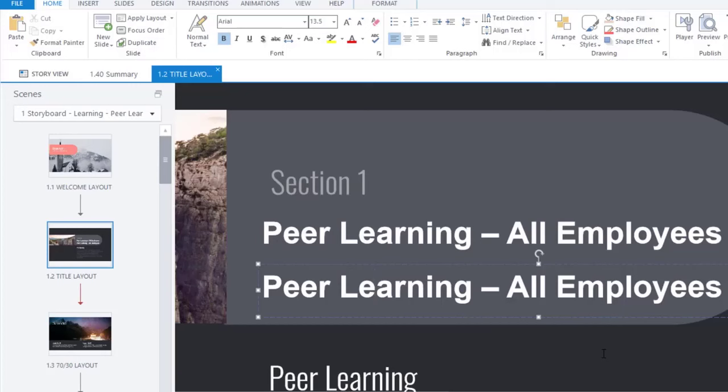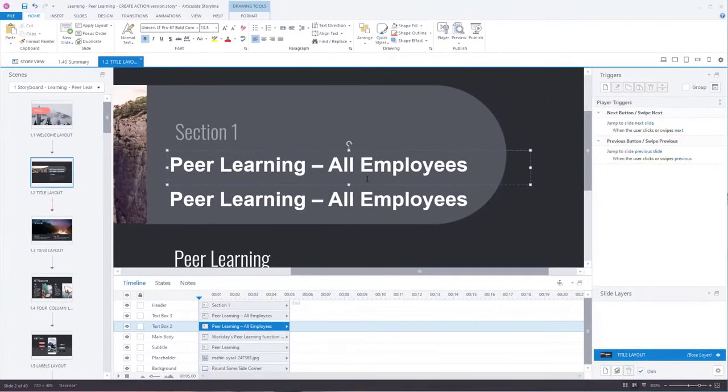What Articulate Storyline does, if it can't find the font on your system, it will just replace it normally with Arial or maybe Calibri. So just bear that in mind. Now the reason this is a problem is because I don't know what the font that they want to use looks like, and the font could be literally double the size of this. So though this fits perfectly in this box, if I was to install their font, it might cause it to go outside of the box and be a lot bigger.